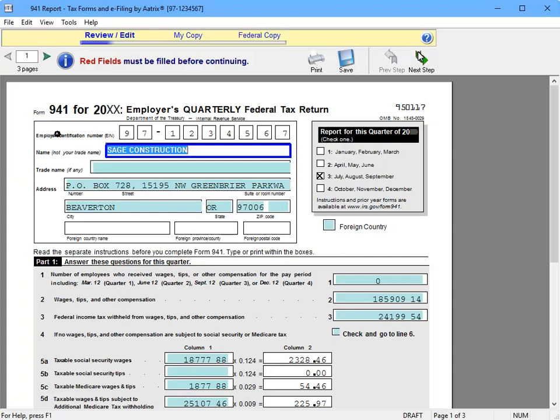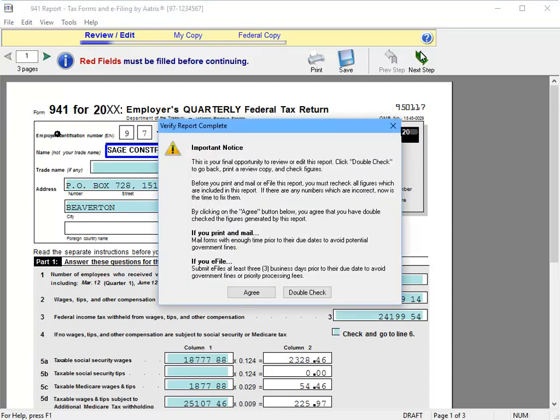Click Next Step in the top right. A notice will open giving you the opportunity to review or edit the report. If you want to go back and double-check your work or make changes prior to proceeding, click Double Check. Otherwise, click Agree to continue to the printing process.